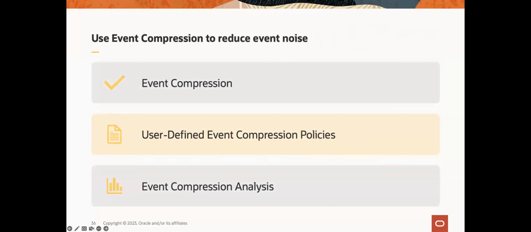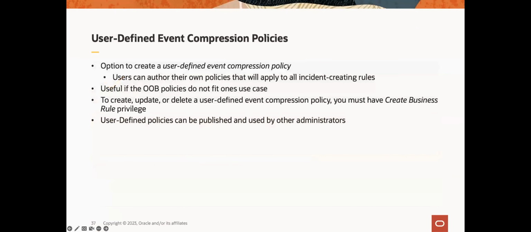Now that I've gone over event compression and the 2 ways to complete it in EM, let's transition into creating your own event compression policies. User-defined event compression policies allow users to author their own policies to apply to all incident creating rules. Let's say that the 7 out-of-the-box policies do not fit the use case of your events. Then this gives you the option to create your own policy that is more applicable to your IT environment and that will reduce your event noise.